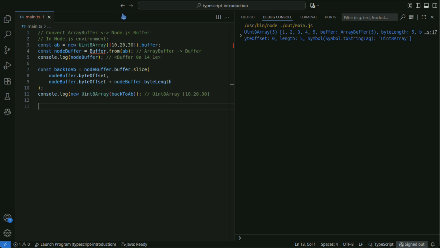Allocate large buffers at once. Allocating small buffers repeatedly increases overhead. If possible, allocate a large buffer at once and use portions of it as needed. Specify endianness explicitly. When handling multi-byte values, use DataView and explicitly specify endianness. Big endian is often standard for network protocols.